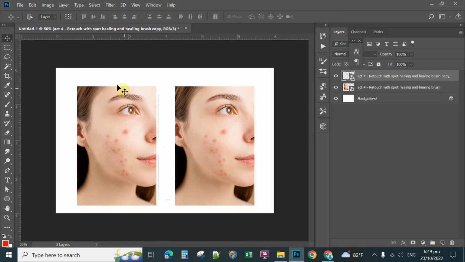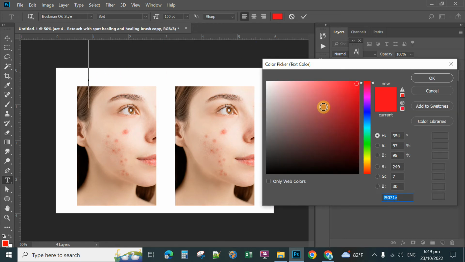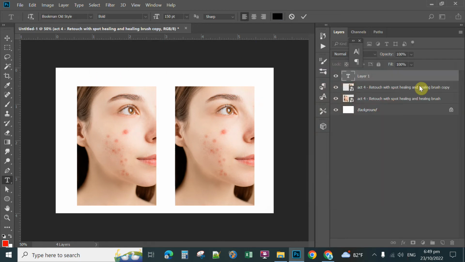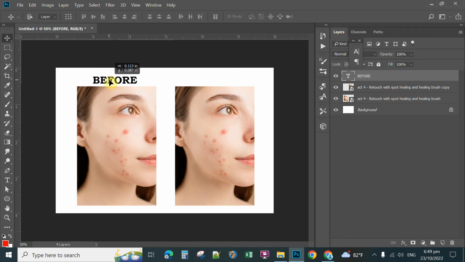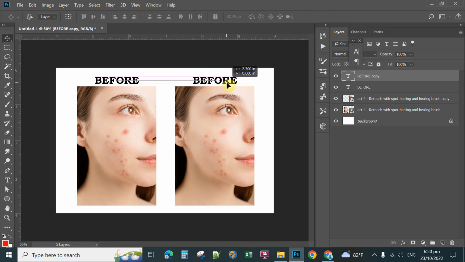Now you can type the text. You can click the text tool here, then type here. For example, you choose black color, then change the size, for instance 20, and press Enter. You click the position, so this is Before, and now you can duplicate the layer. Since the active layer is Before, you can hold down Ctrl, then press the letter J to duplicate the layer. Again, hold down the Shift key to align while dragging.